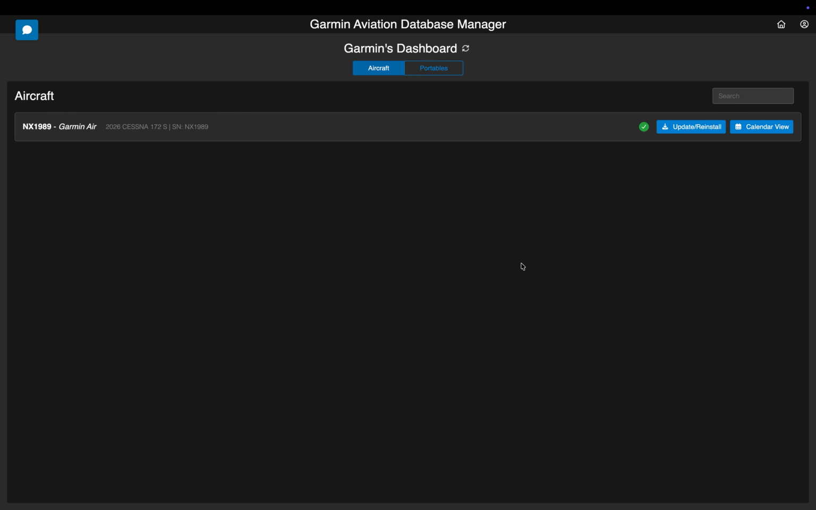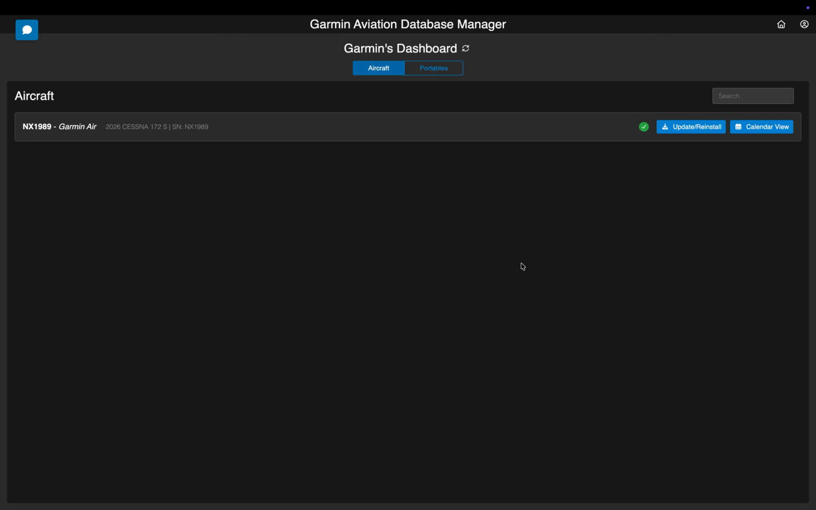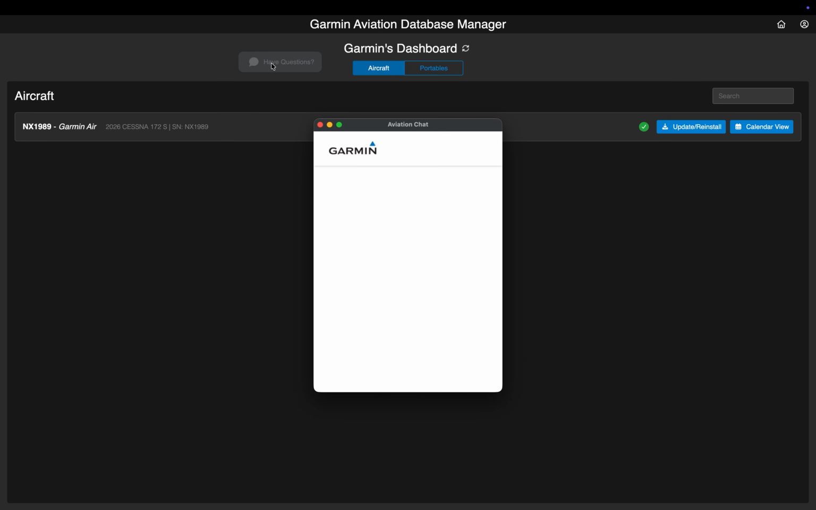Garmin Aviation Database Manager also includes an in-app chat feature. Chat gives you a quick way to ask questions about the application. When an aviation product support representative is available, a chat box appears in the upper portion of the application. To start a chat, select the chat box and enter the required information.